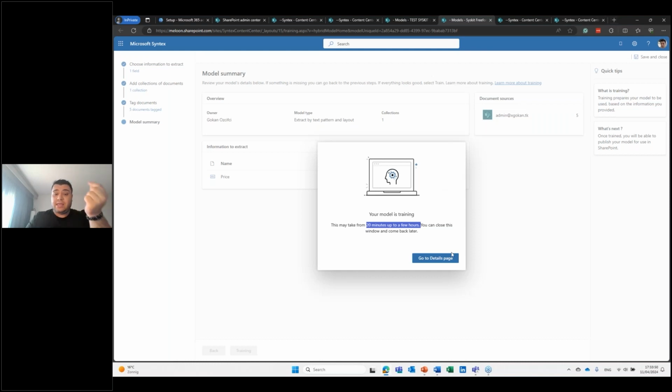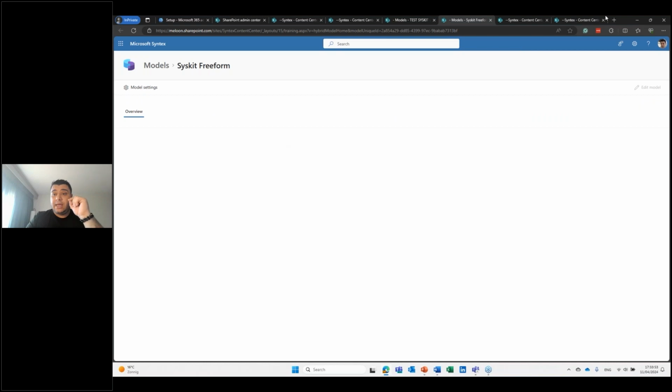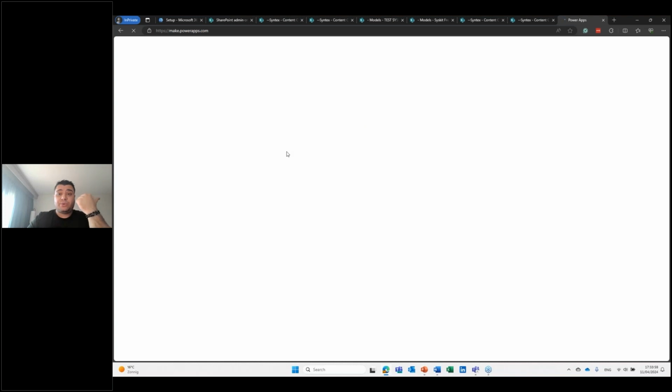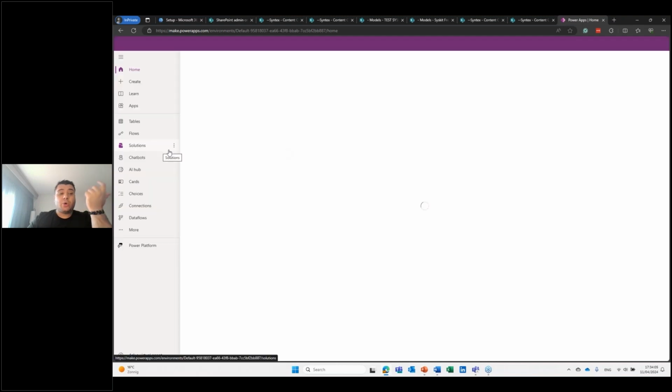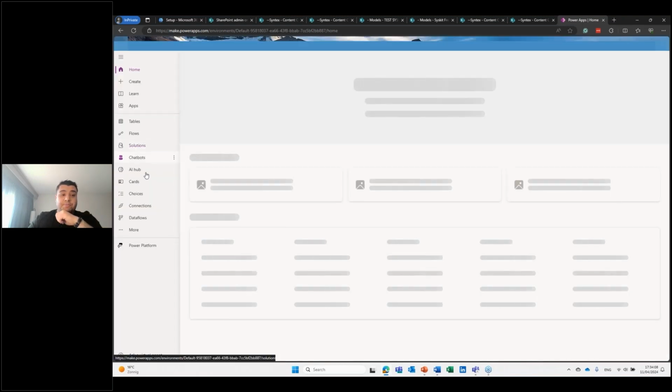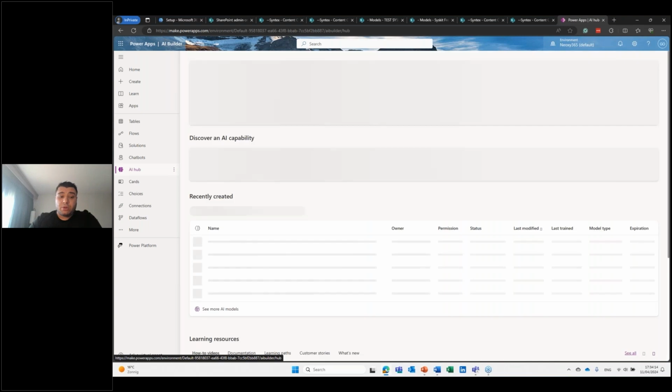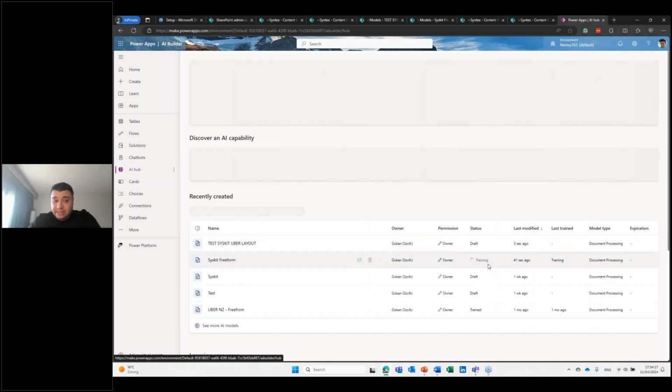But basically, if you want to see how it did, you can come here to make.powerapps.com, and on the left side within Power Apps, it's loading. Well, we can actually go and see how the model is doing. Under the AI Hub, you will see that SharePoint Premium did create an AI model just for me, and you will see the status of it, that it is training. Look here. The Siskit freeform done by Gokan is now training. So if you have other things, no worries. The status will change to let you start testing your tool.